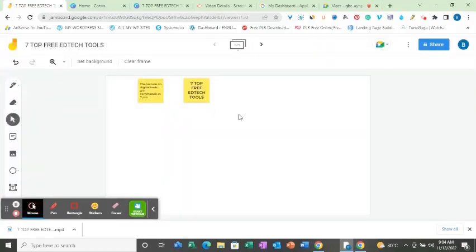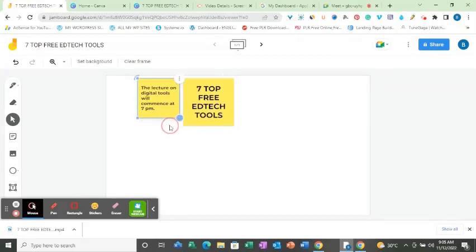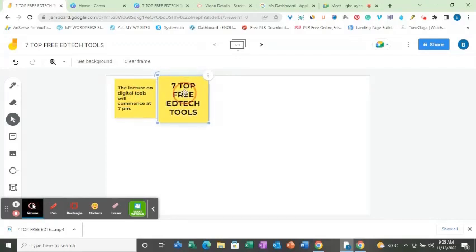Maybe we want to display this. Okay. With this, we can expand if we like. We can expand. We can position these sticky notes anywhere we want.